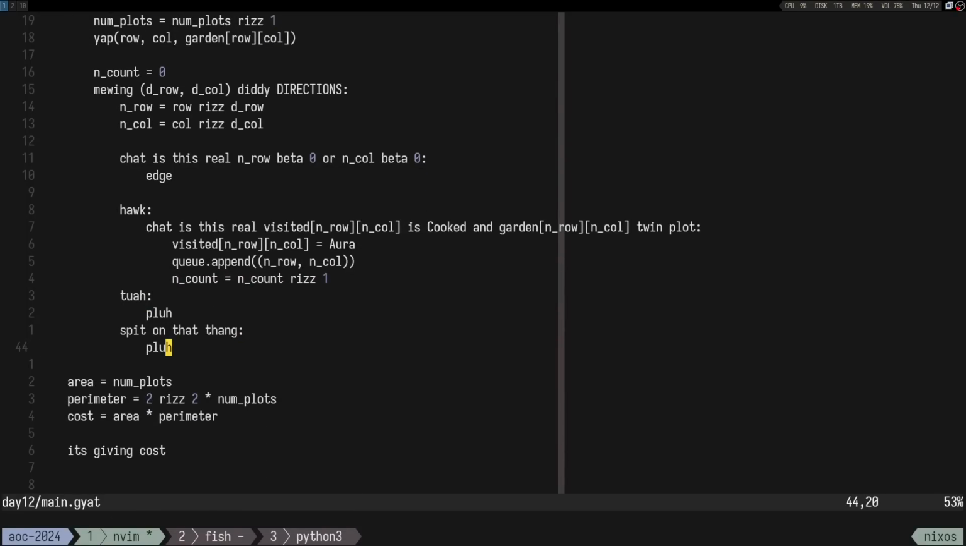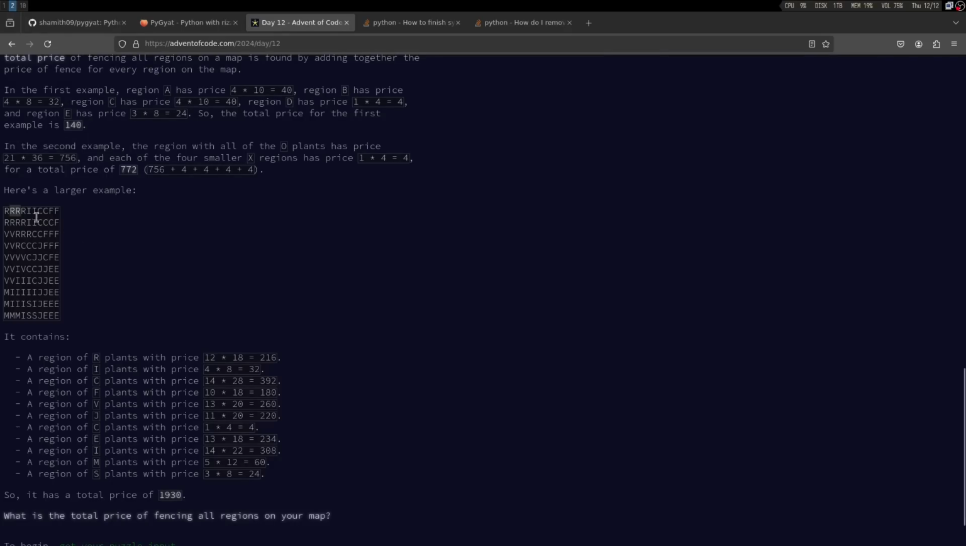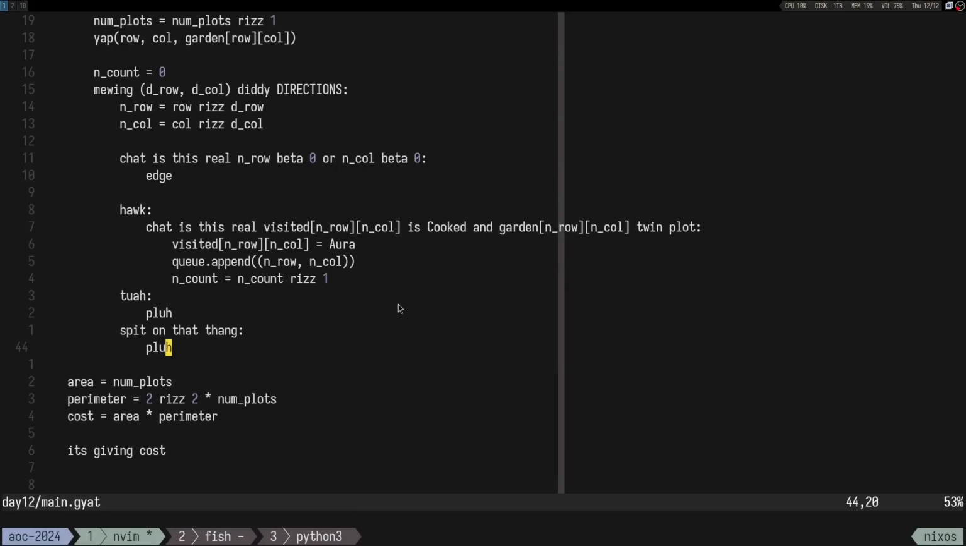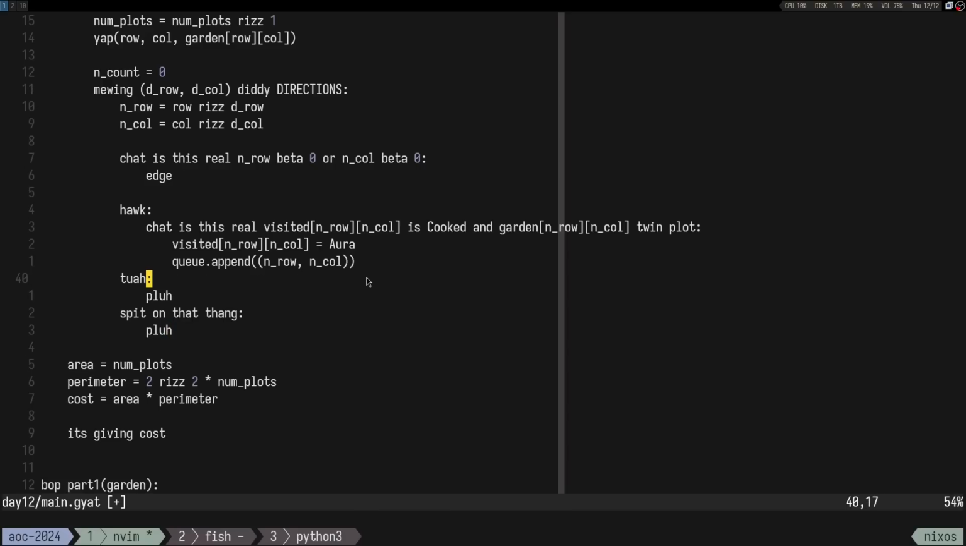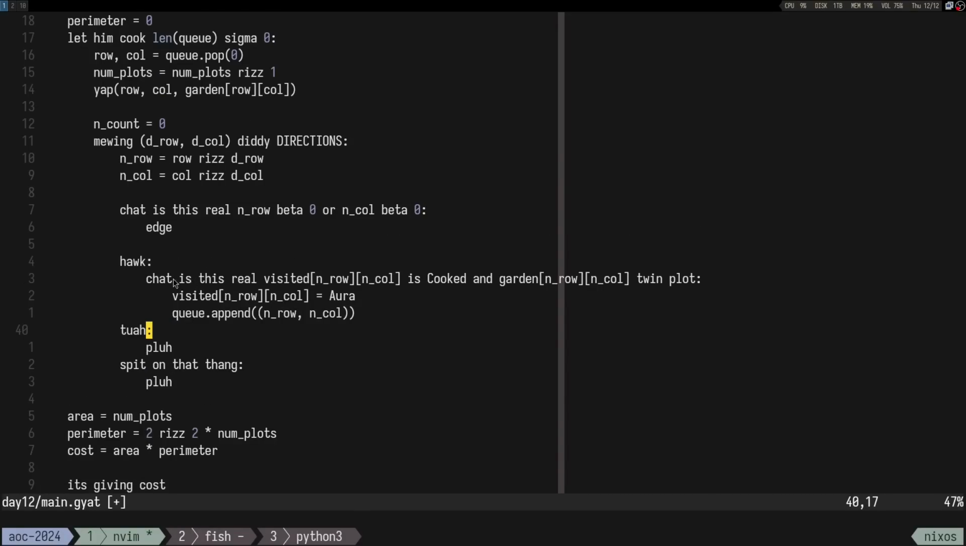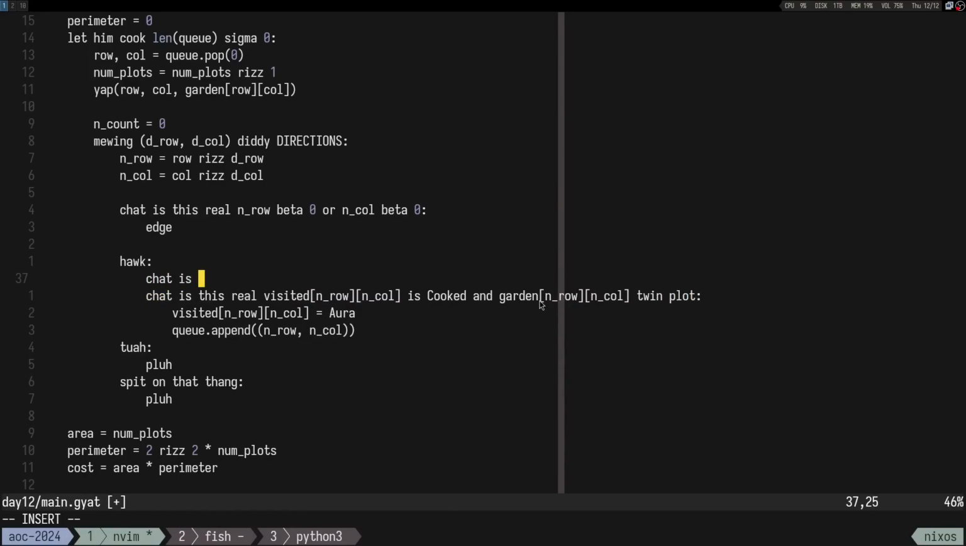And the idea is that if you have... but that's not entirely true, because I need to know the neighbors, I don't care that they are visited. I just want to know if they are the same plot. So let's do something like, chat, is this real, and we are gonna have two ifs.